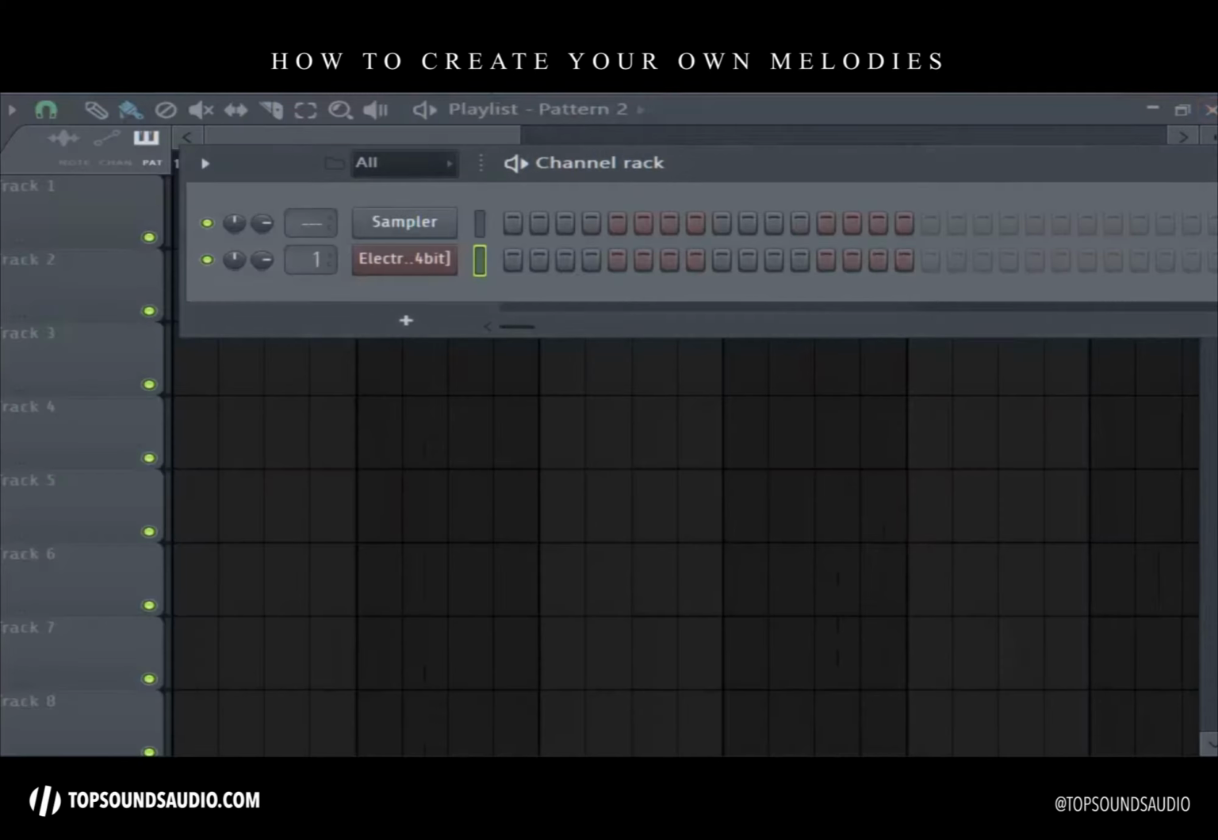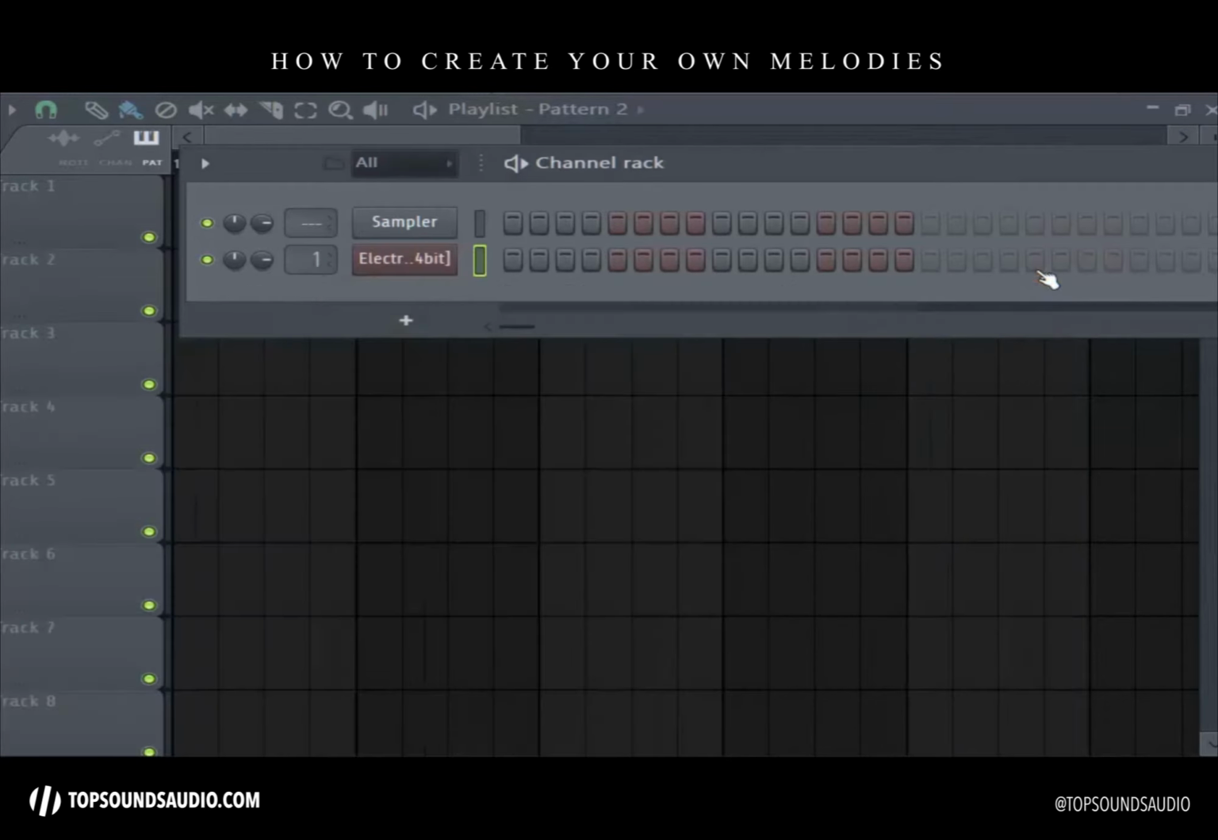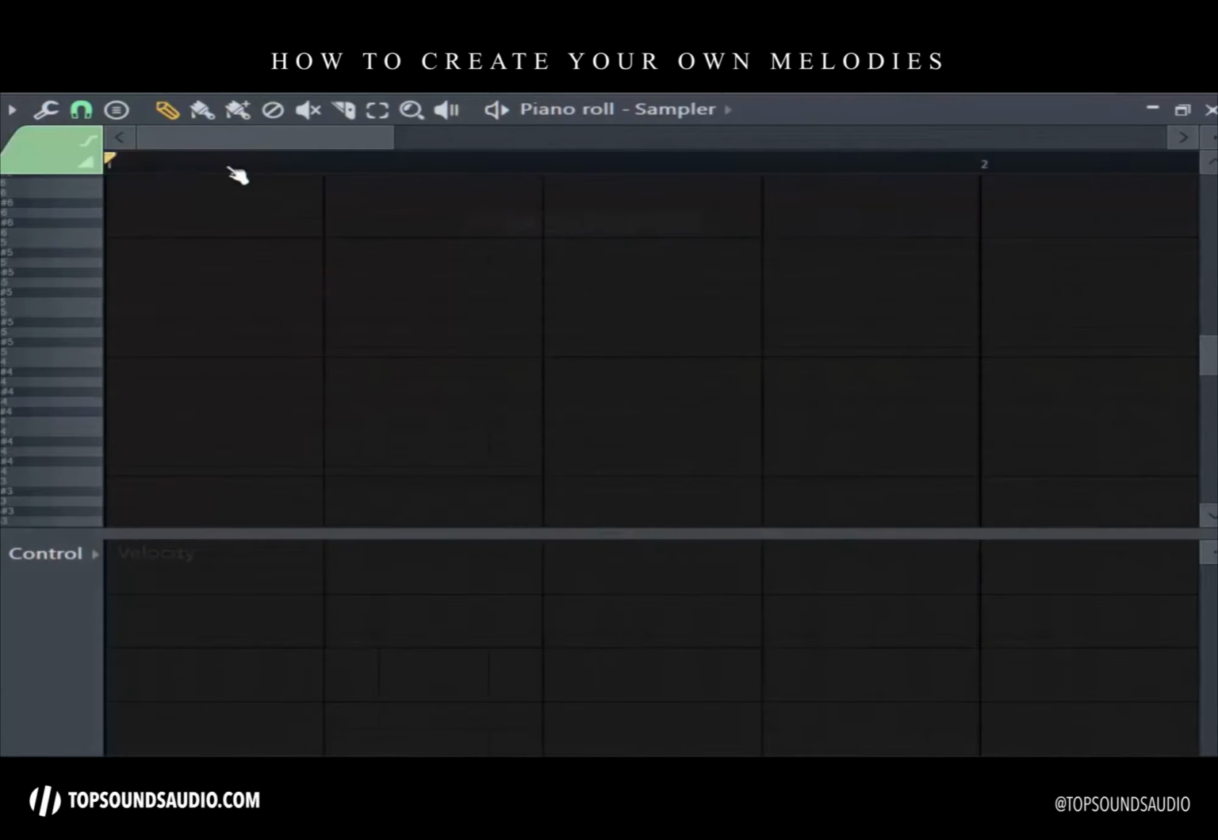You're gonna have your fresh pattern. Make sure you have a blank sampler instance and then an instance of Electra or whatever VST you're using. Any VST instrument will do. So what you do first is you're gonna open the piano roll for the sampler.